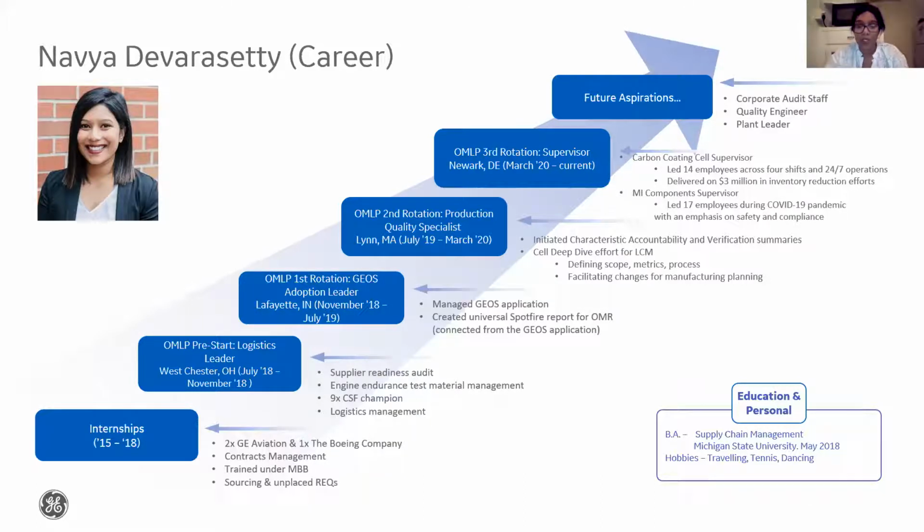While I was at Michigan State, I had the chance to do a couple of internships, 2 with GE, 1 with Boeing. I decided to come back to GE and join the Operations Management Leadership Program. It's a mouthful. GE actually loves to invest in their talent pipeline, and so they've created a facet of rotational programs, and operations management is just one of them. And within that, I've traveled to Ohio, Indiana, Massachusetts. I'm currently in Delaware, and I've done everything from managing an application, so some project management there. I've worked in quality, which really required me to hone in on my communication skills as well. And I'm currently a supervisor. So this is where my soft skills are tested heavily.